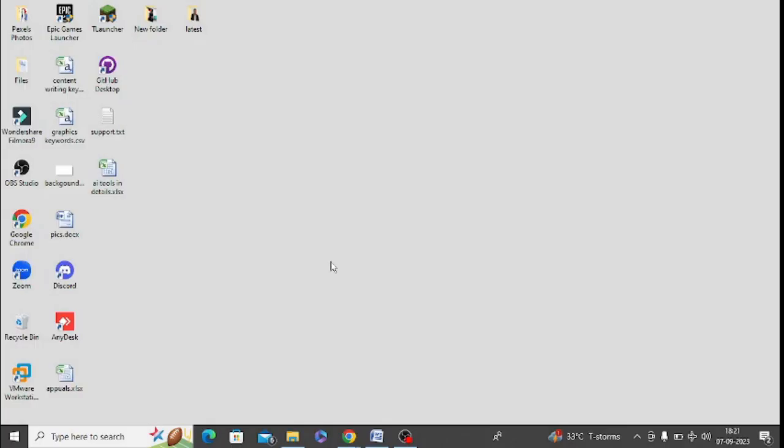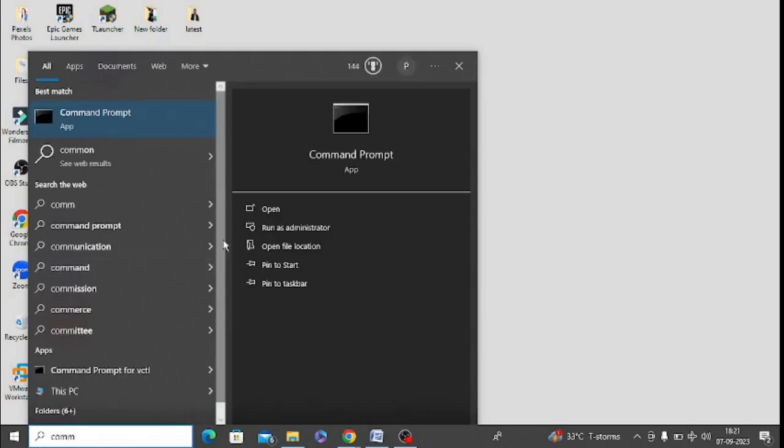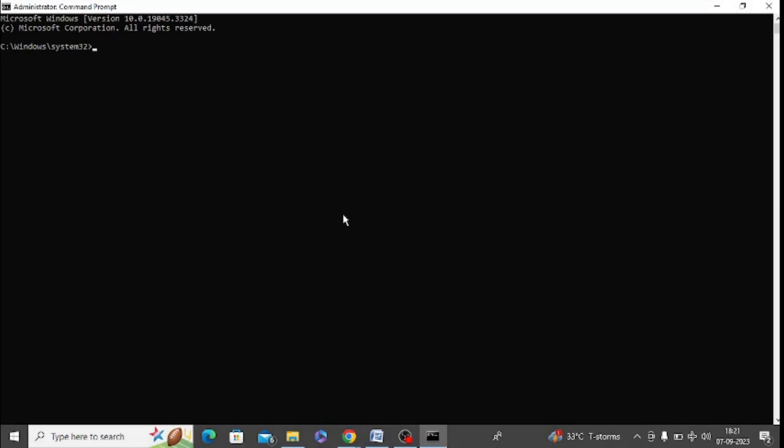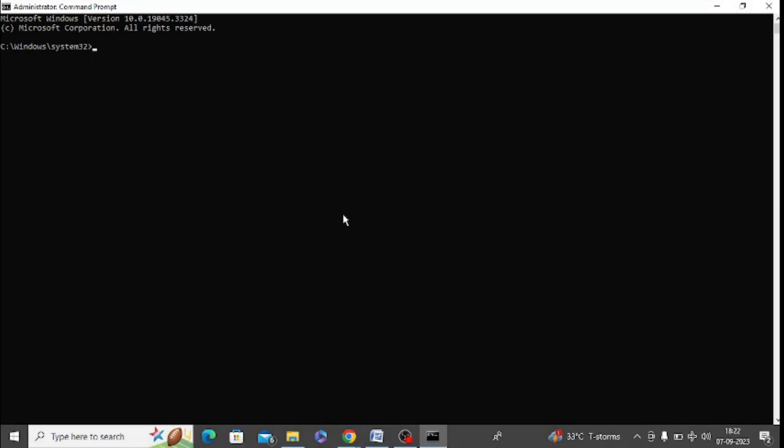Make sure to check your disk. For this, again go to command prompt in Windows search and right click on this and simply click on run as administrator. Run this CHKDSK command which I am showing you right now to check whether the disk is having any issue or not.